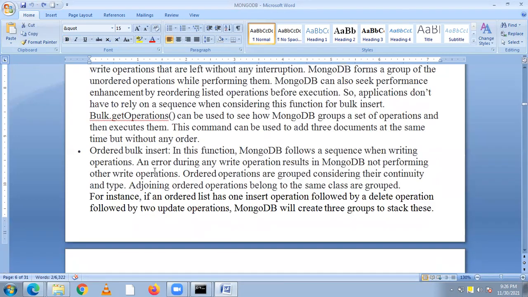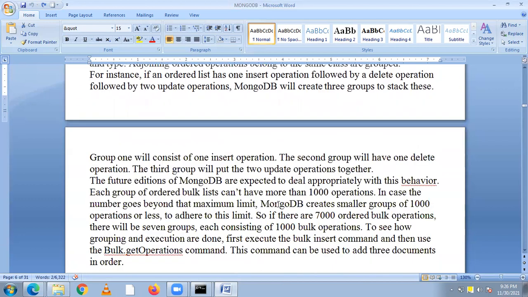Now ordered bulk insert. Ordered bulk insert means we can insert a number of records, followed by a delete operation and then update operations. So MongoDB will create 3 groups to stack. The first group will consist of one insert operation, the second group will have one delete operation, and the third group will put the 2 update operations together.